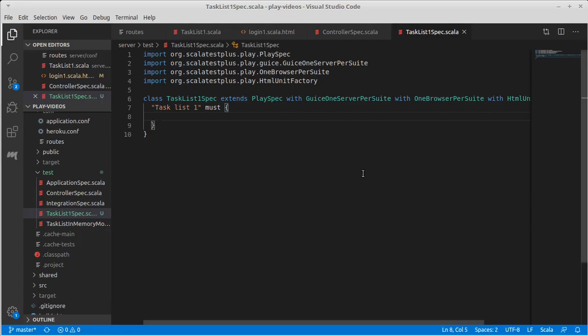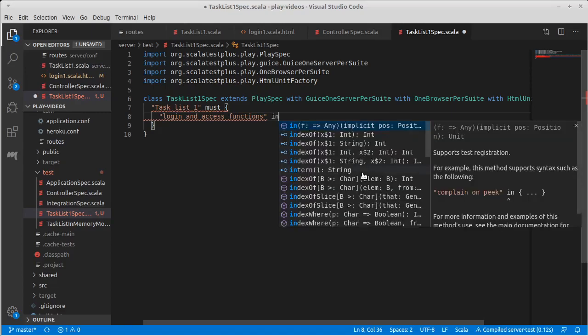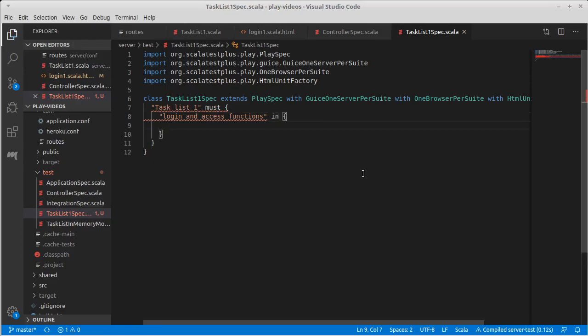So if I just wanted to be able to log in on this, must log in and access functions. Okay, I'm actually going to add a fair bit to this. So we must do that in the following code. So what can we do here?